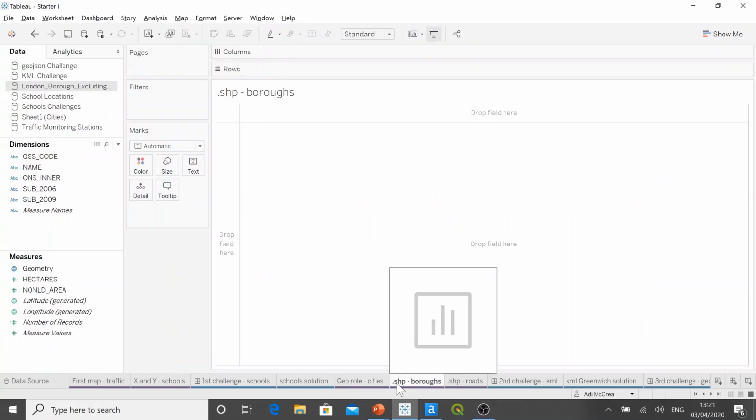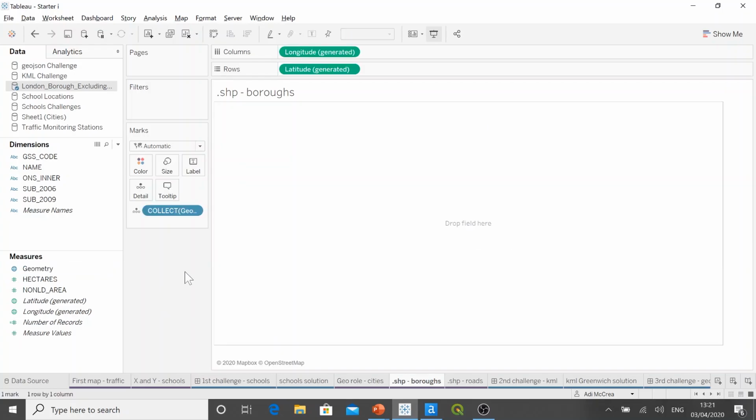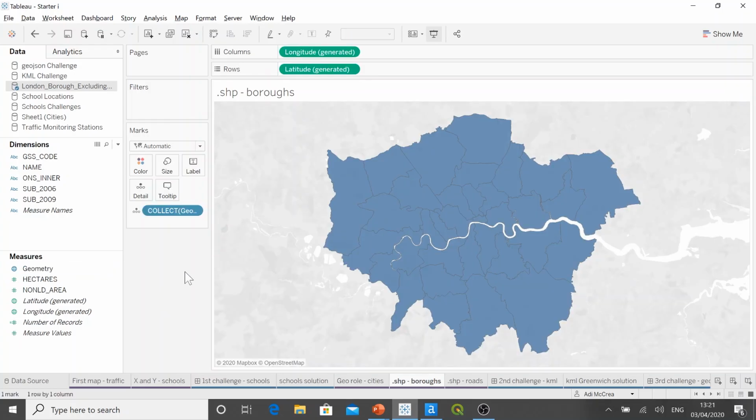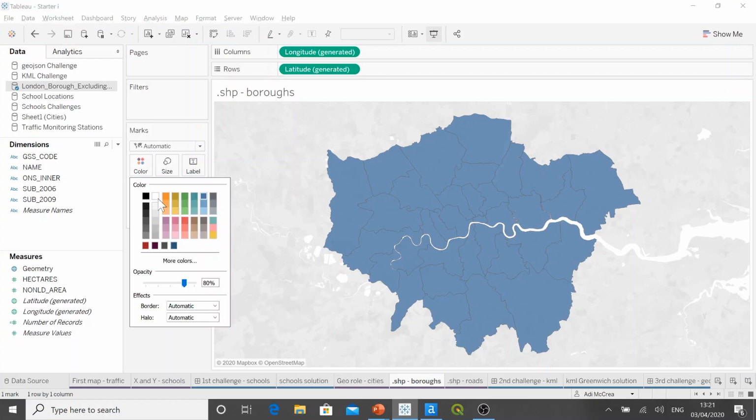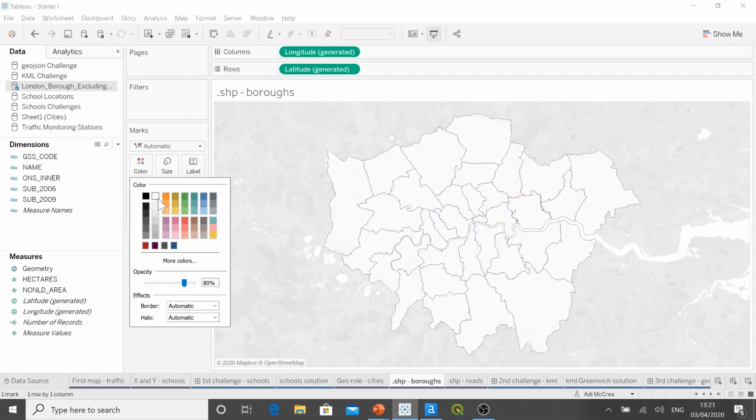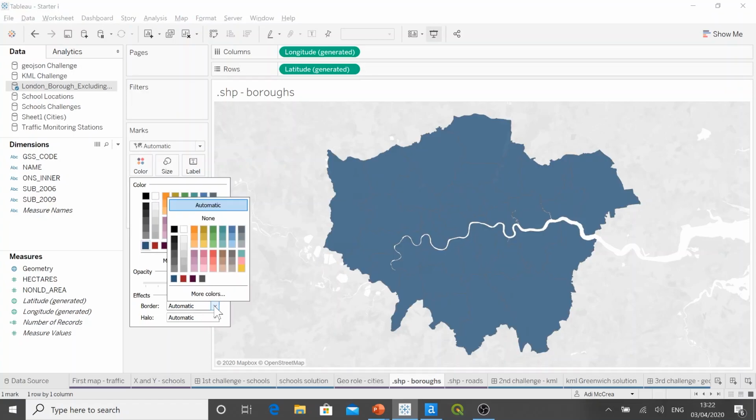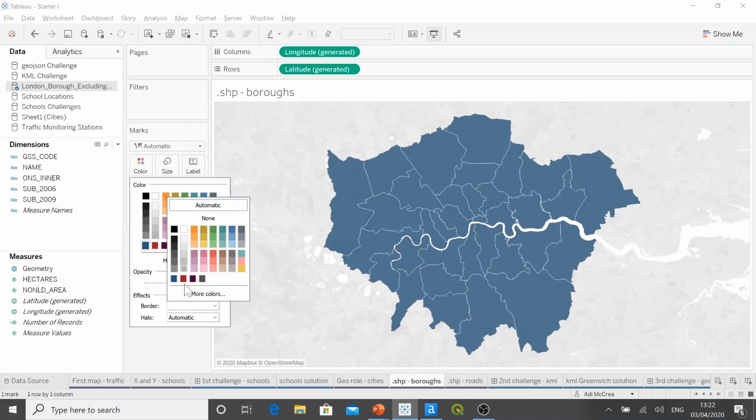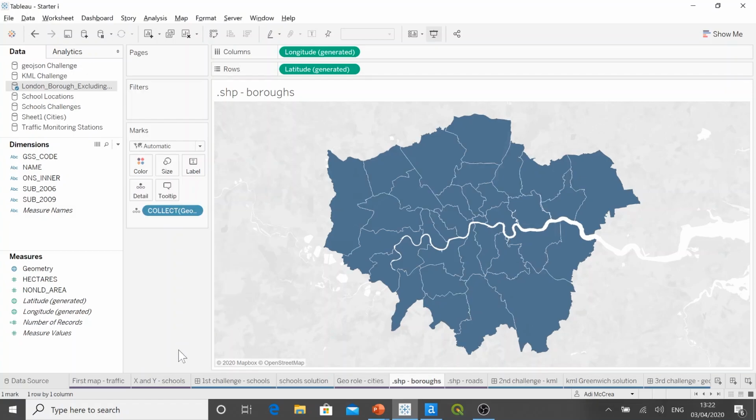I'm going to go into my worksheet. I'm going to double click on geometry. So there I have shapes denoting area. I'm going to clean up those boundaries a little. Let's change the border rather than the internal color. Okay, we have each of those shapes representing a borough of London. If I drag name in from the dimensions to the detail, I'm able to see which borough is being represented.